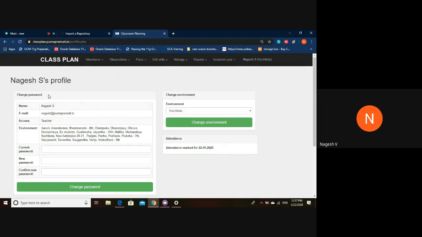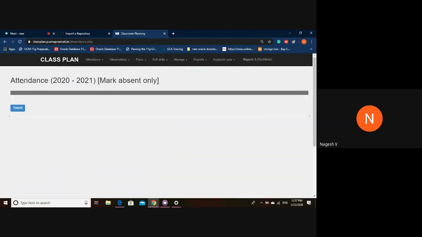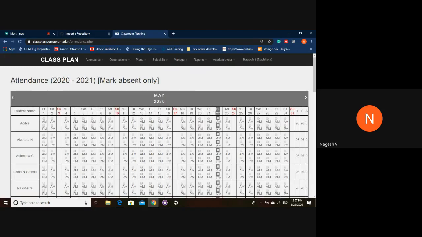After entering the teacher's profile, let's start with the students. Here there is an option for marking the attendance of students. In the title itself it says mark absent only. That means you have to mark only the absentee students. By default it will be present. That means if you leave these boxes blank, that will be marked as present. Only if you click on these boxes, it will be marked as absent. By default it will be present, and you have to mark only the absent.